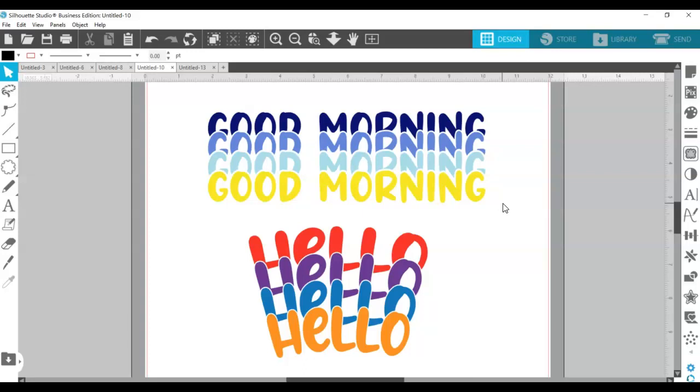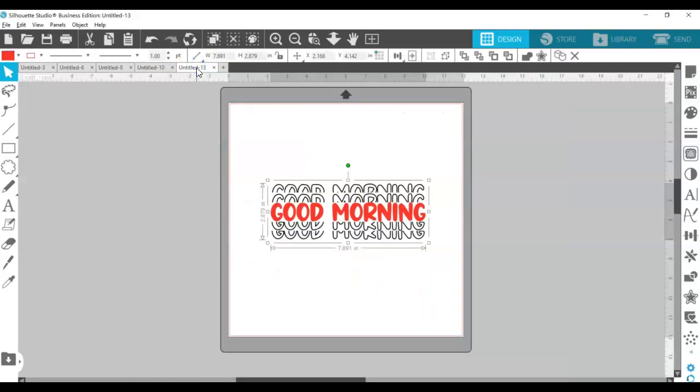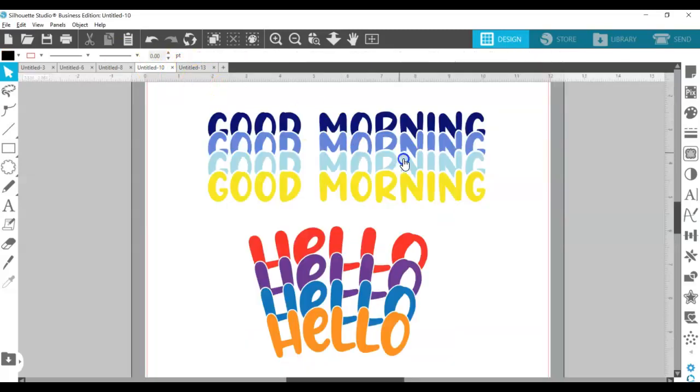I guess I'm not sure exactly what you call this. There's different versions of it. I was working on one over here, and I haven't quite perfected that technique yet, but I wanted to share with you how I did this one here in Silhouette Studio.